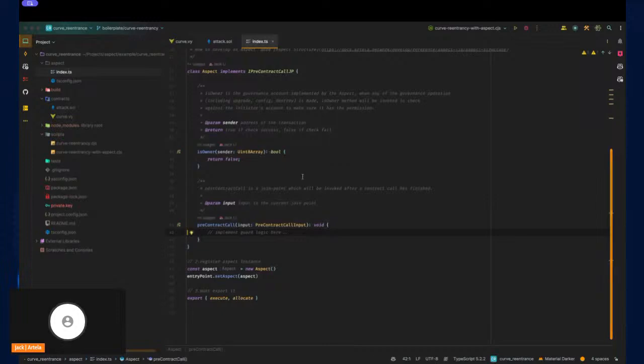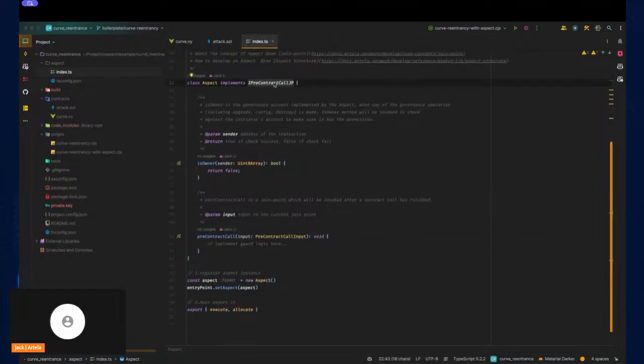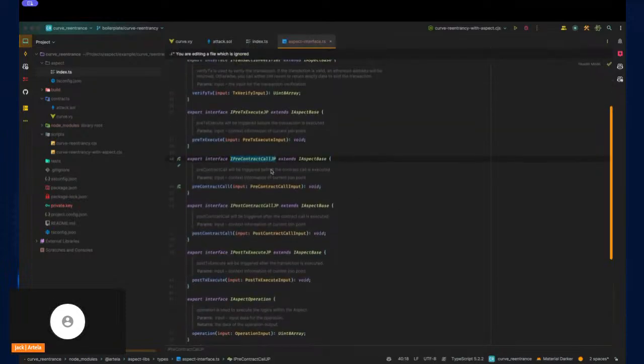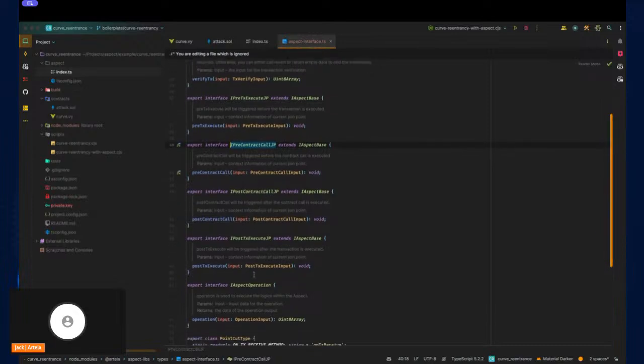Now let's go to the aspect file. We can see that the aspect class has implemented an interface. This is called the pre-contract call join point. What this means is that we want this aspect to be triggered right before the contract call gets executed. If you go into our lab, you can see there's a bunch of other interfaces that you can implement.